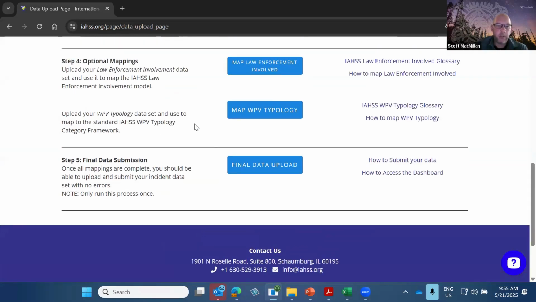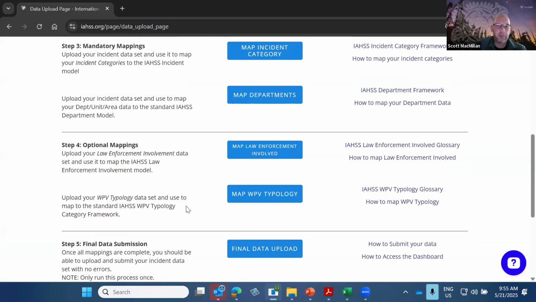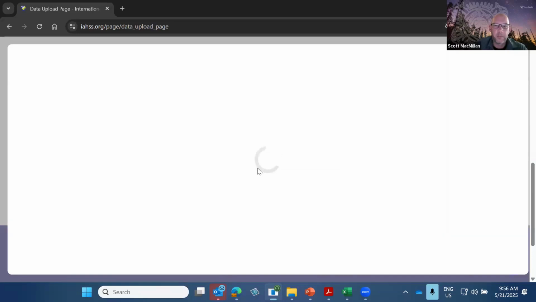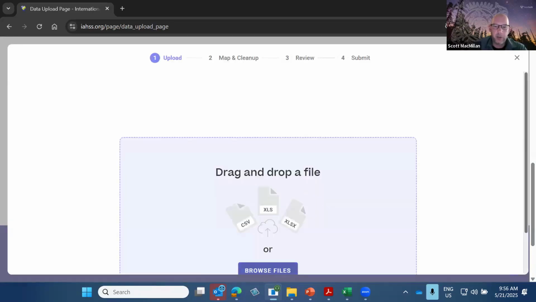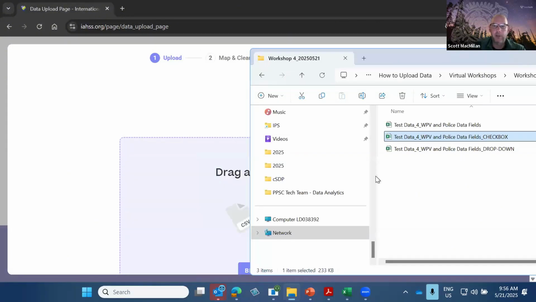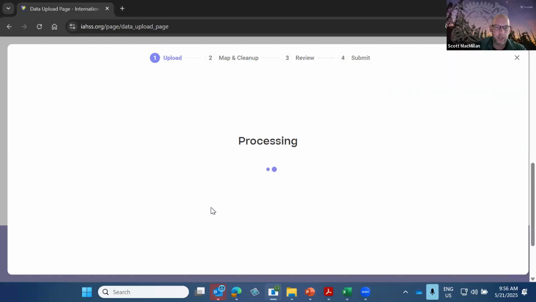And then lastly, so once you've done these mappings here, now you can come to step 5. Click on the upload. Again, you keep using the same data set, right? You don't ever want to change your data sets in this process. Once you've got your data set formatted, you're going to use the same one. So I'm going to just put it in here, the checkbox one again.